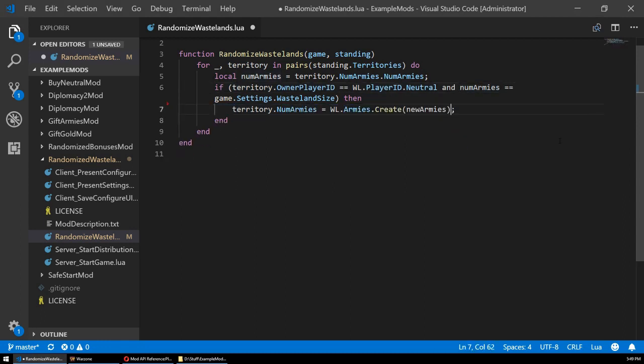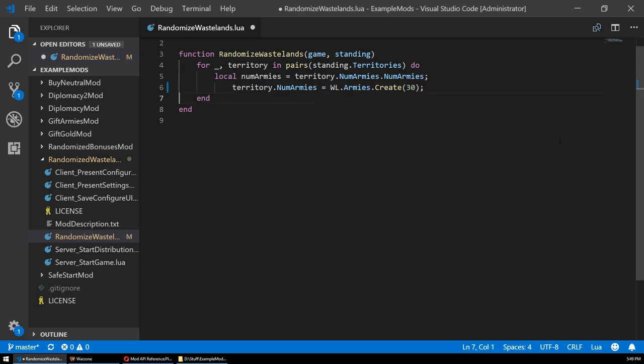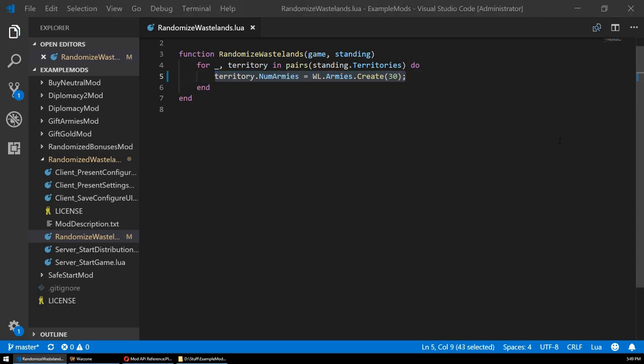So let's show how we could even modify this further. If we take out this if check completely, let's say that we just set every territory's number of armies equal to 30.